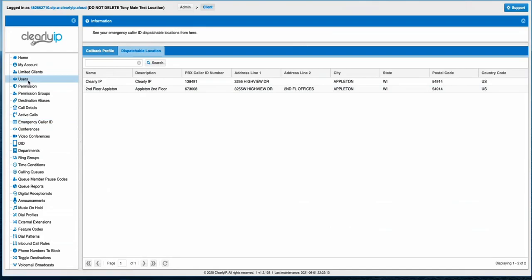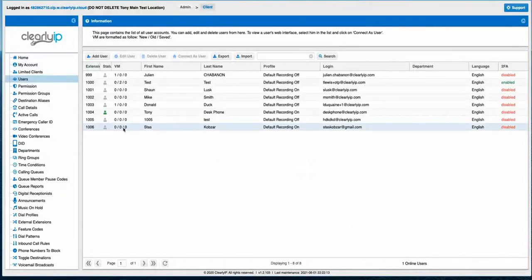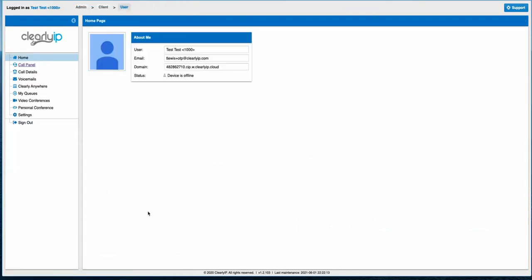So let's talk about users for a minute. Users are your end users or extensions on the phone system. So here we have a bunch of test users set up. So a user is also an extension. And from here, every user has their own login to the phone system where they're allowed to do some basic things related to their user or extension. And as an admin of the PBX, I can spoof log in as any user. So if I highlight a user such as 1000, I can do connect as user. And from here, I see exactly what the user sees if they were to log in right now.